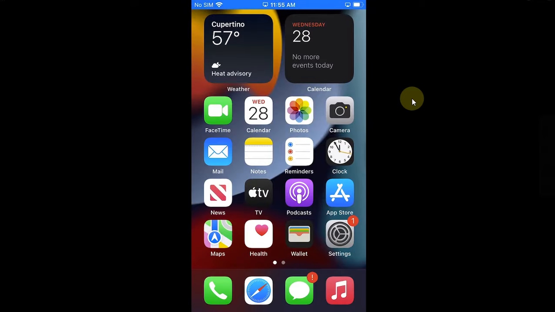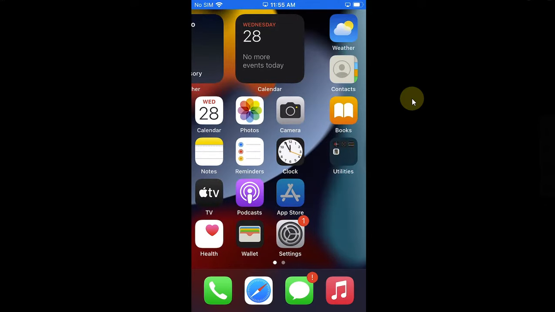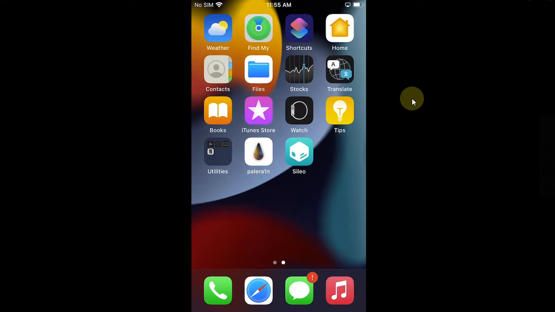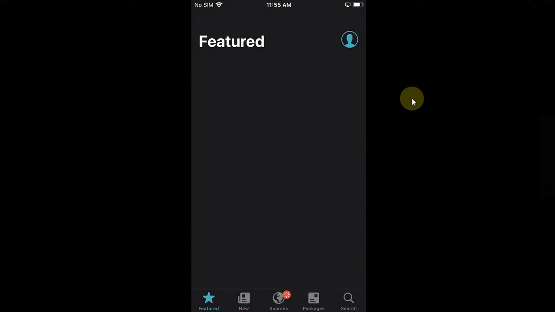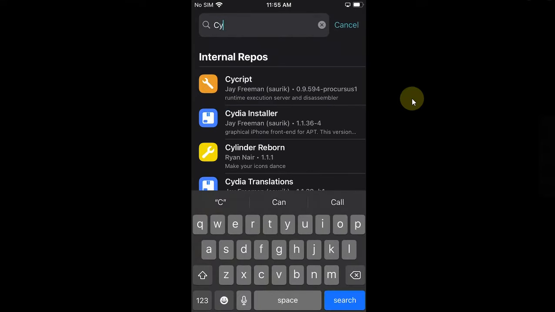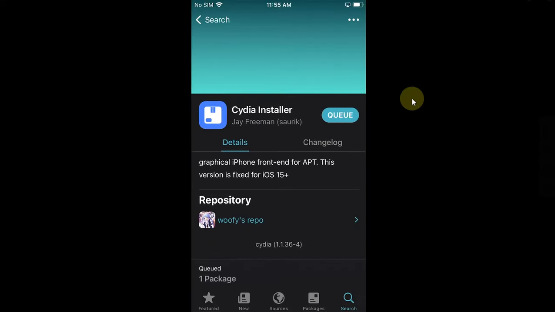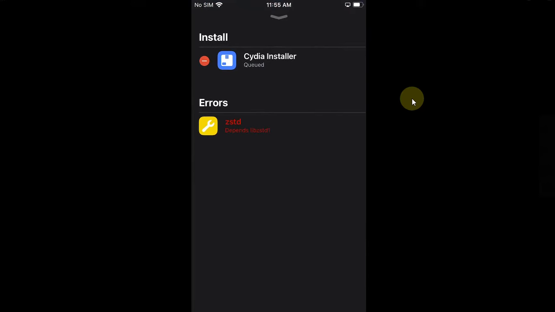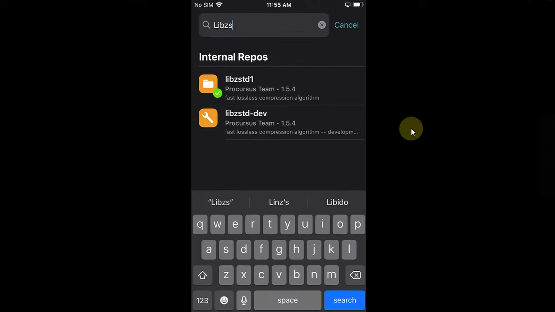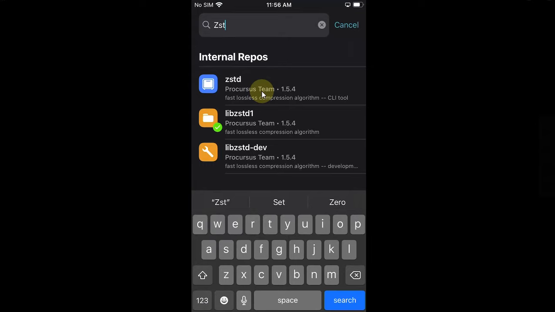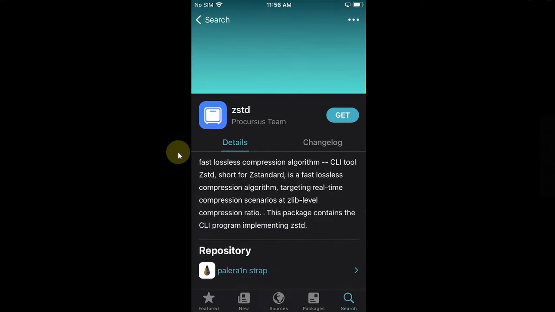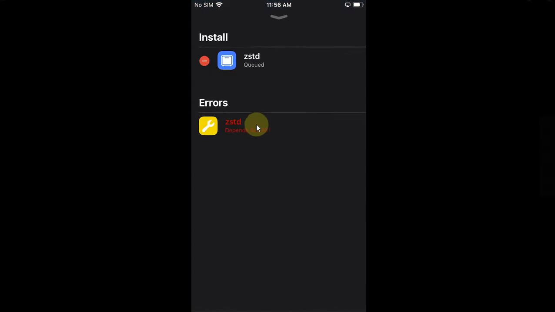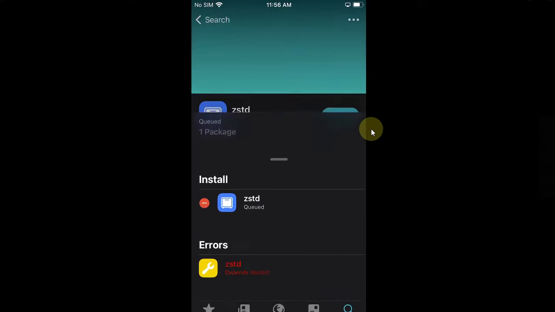Now guys, let's discuss the problem that you may be getting while you install Cydia on the Palera1n Jailbreak, and then we will come to the solution. So for example, you try to install Cydia, you will get this error, depends lib zstd1, despite this library is installed. And when you manually try to install the zstd, you then get this error and you cannot install Cydia.